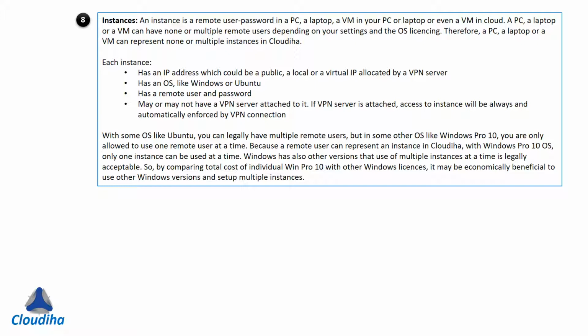With some OS like Ubuntu, you can legally have multiple remote users, but in some other OS like Windows Pro 10, you are only allowed to use one remote user at a time. Because a remote user can represent an instance in Cloudiha, with Windows Pro 10 OS, only one instance can be used at a time. Windows has also other versions where use of multiple instances at a time is legally acceptable. So, by comparing the total cost of individual Windows Pro 10 with other Windows licenses, it may be economically beneficial to use other Windows versions, and set up multiple instances.